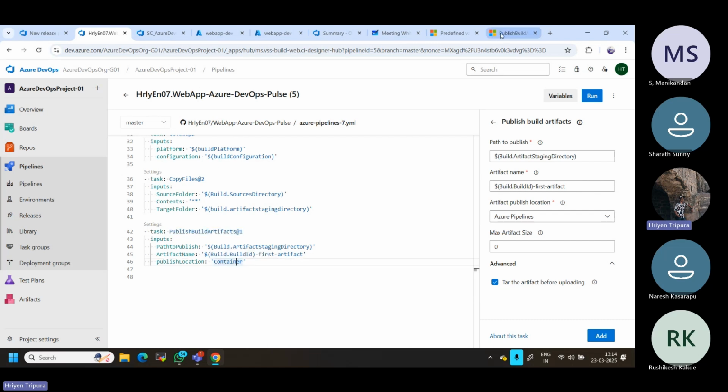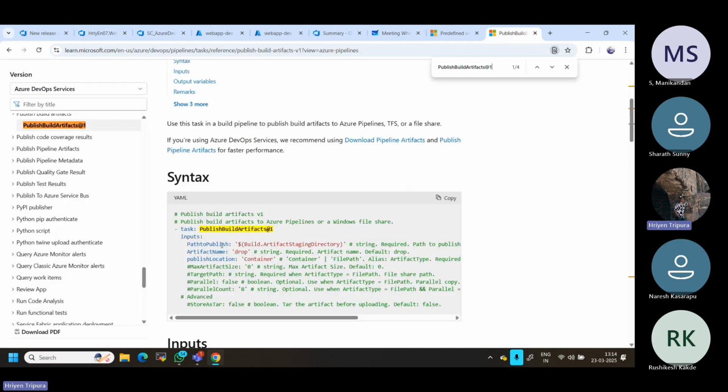In the same way, if you go here, you can see that they are publishing, where the publish location is the path to publish. This is a string, and it is required. Then artifact name. By default it is drop, but this can be changed to any name that you wish to give. By default it's drop, but in our case we have changed it. Then publish location.